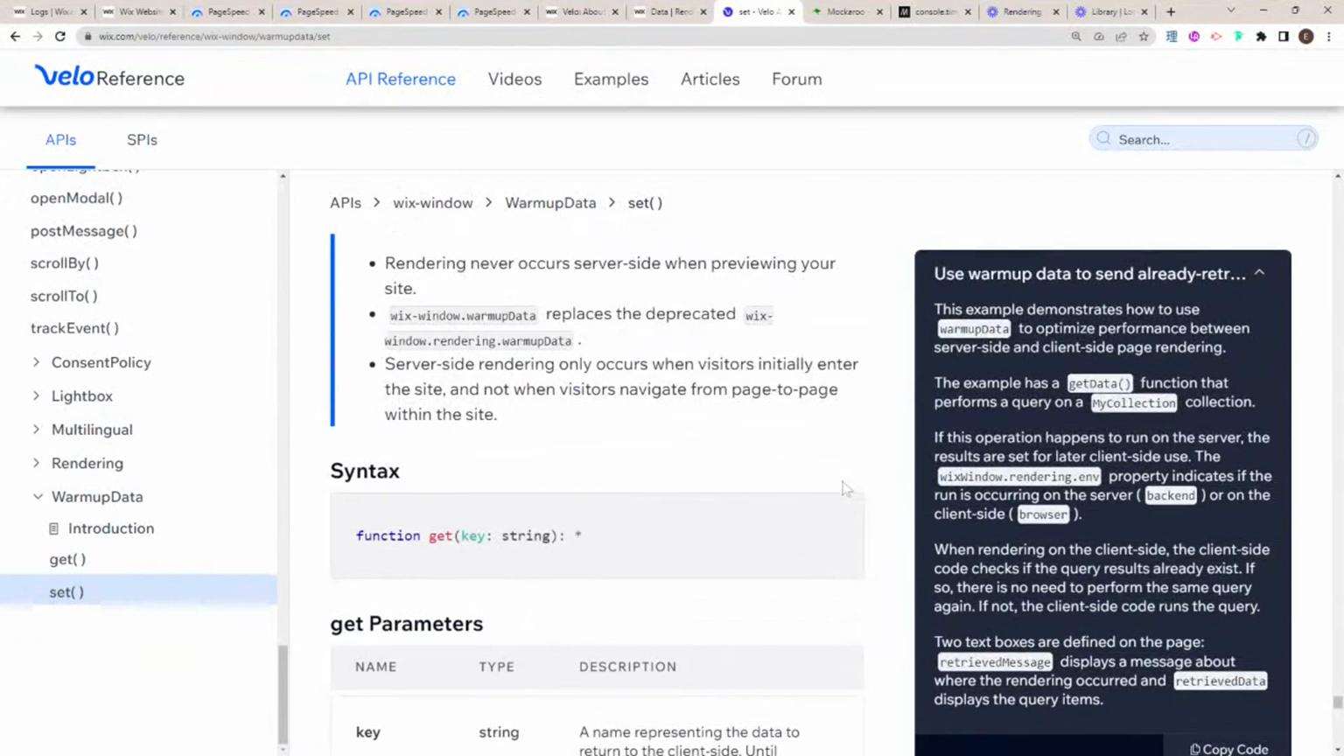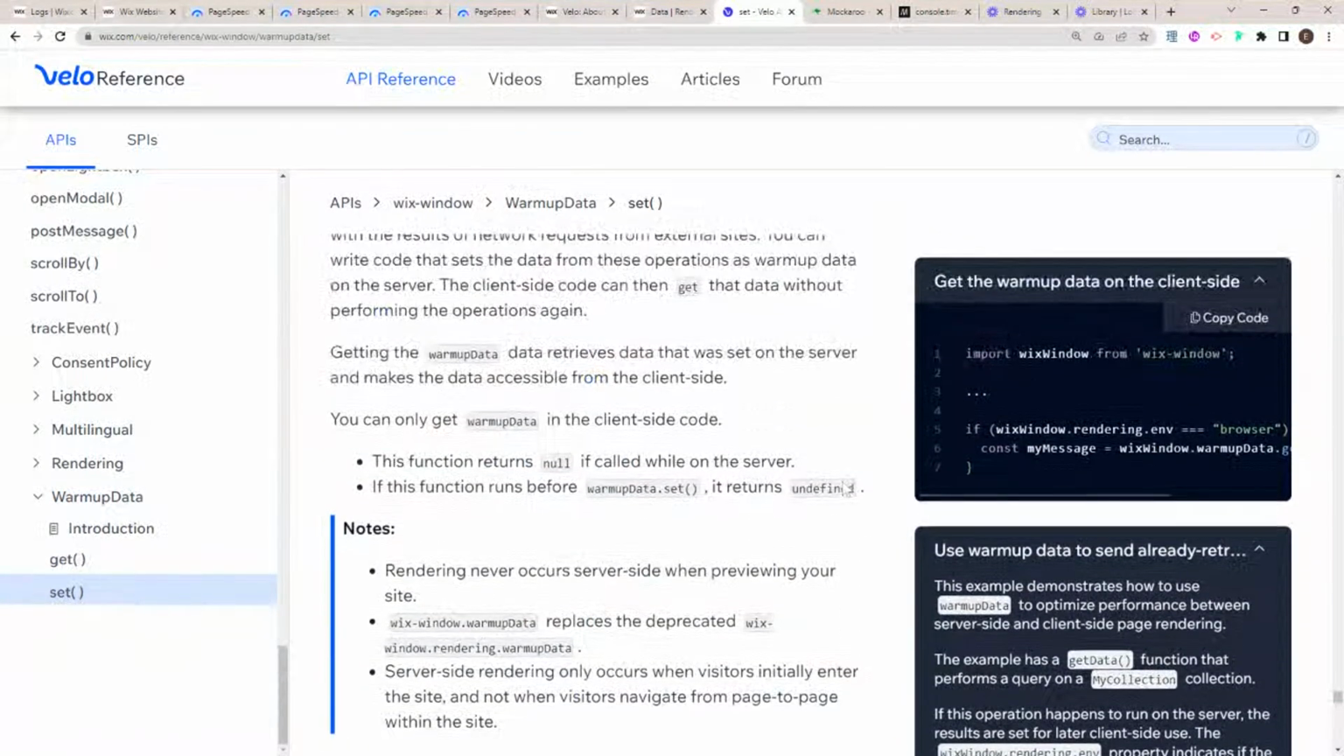And that's really all I have in terms of the rendering API and talking about client side versus server side rendering with Wix.